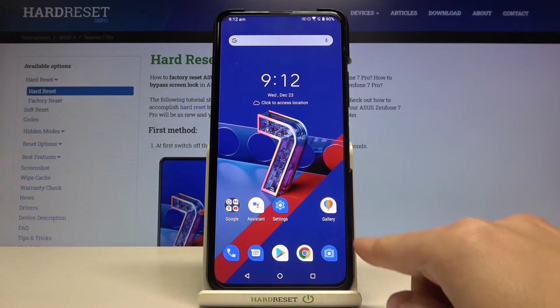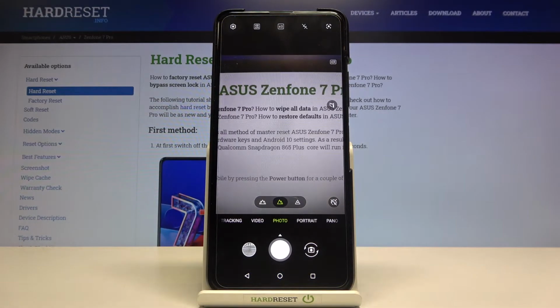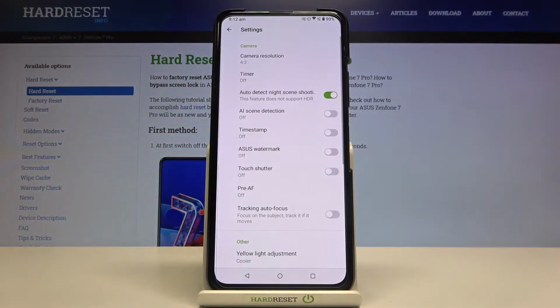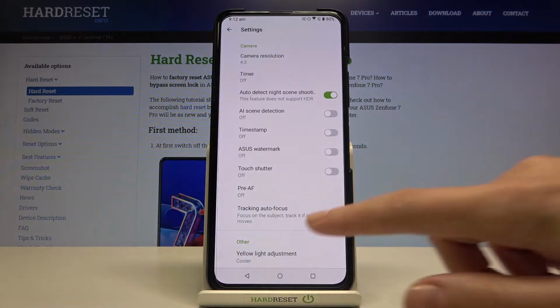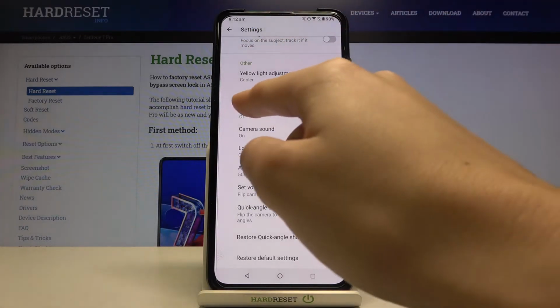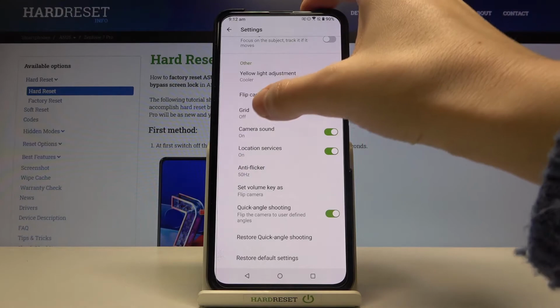So let's start by tapping on the camera button here to open it, and for now we are in the standard photo mode. From here let's go to the left corner to this button. When we pick it, we can open the advanced camera settings. Now let's just simply slide a little bit down to the other settings, and here at the third position we have the grid option, so let's tap on it.